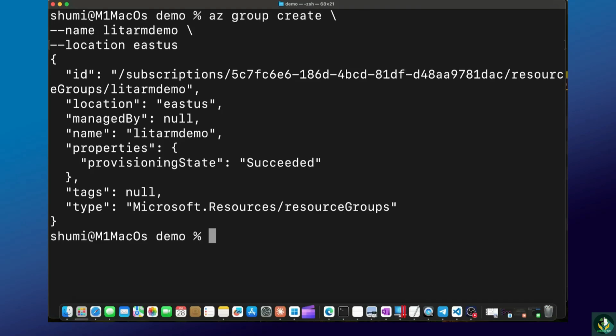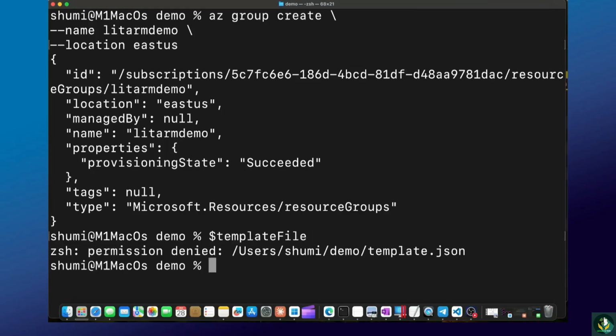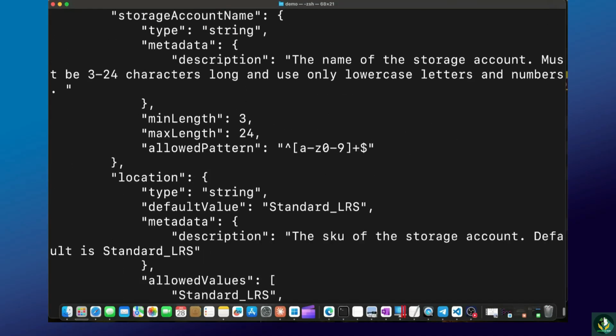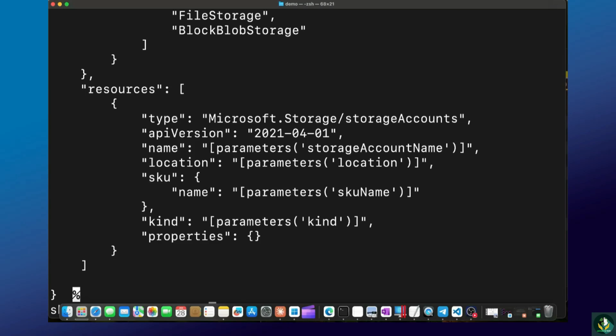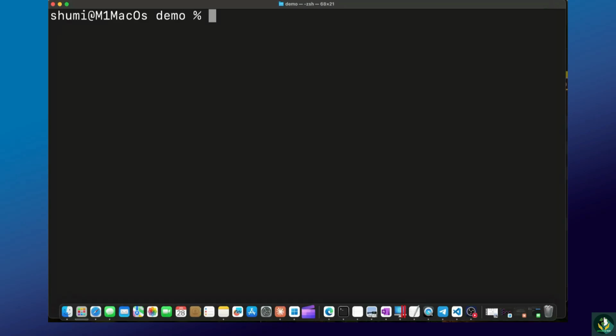Now let's go ahead and try to deploy the template we've just created. To remind you, we're keeping the path to this template in the template file variable, as far as I remember. As you can see, it's users, my username, demo template JSON file. And if we cat this variable template file, we'll get the template we've just created with all the blocks and needed resources.